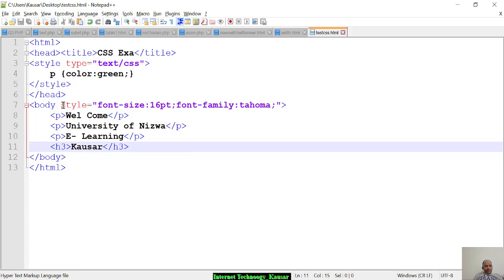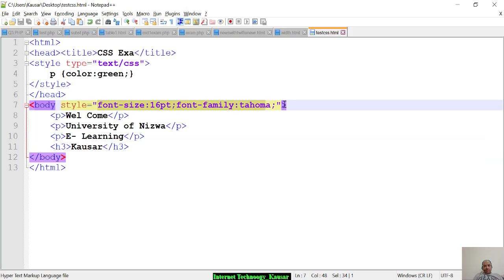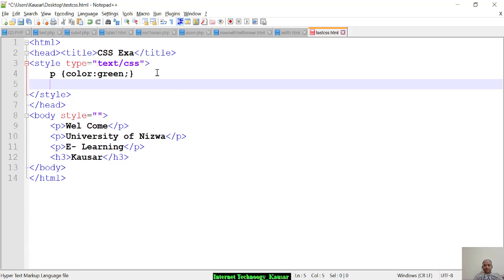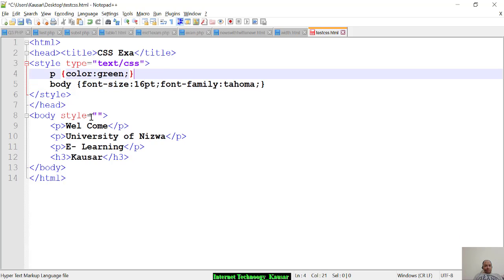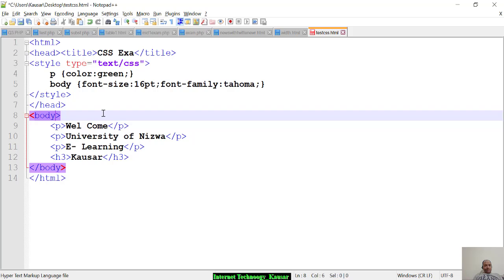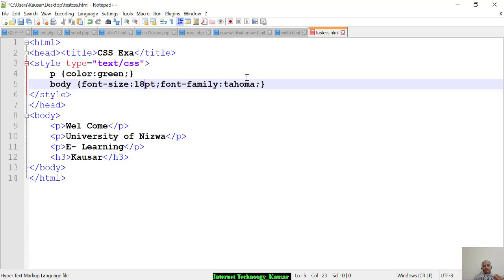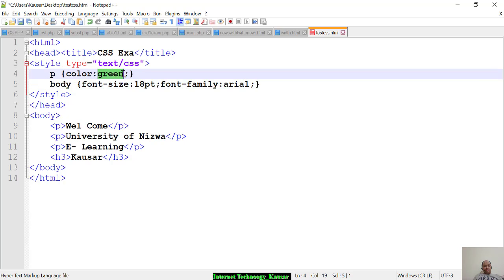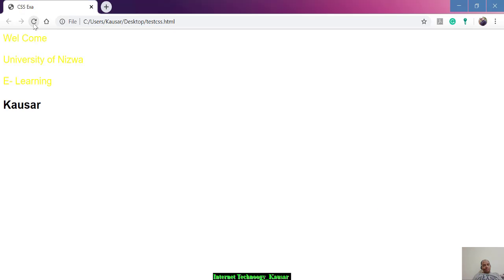Now, whatever we wrote for body, we are going to write the same thing. We cut from here and write here because we are using embedded, right? So we write the name of the selector, body, and inside this we just give it. So what I did is nothing, just copy paste. Now if you want to see whether it is really working, change it to 18 point. Before it was Tahoma, now change it to Arial. Before it was green, now change it to yellow. Okay, now see whether it changes or not. See, it changes.